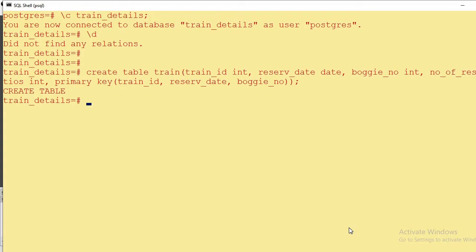The first table we have created here is train with 4 fields: train ID, reservation date, bogie number and number of reservations. So if we want to see how many reservations are there for a particular bogie on a date and for a particular train ID, then we will have to input 3 things: train ID, reservation date and the bogie number.